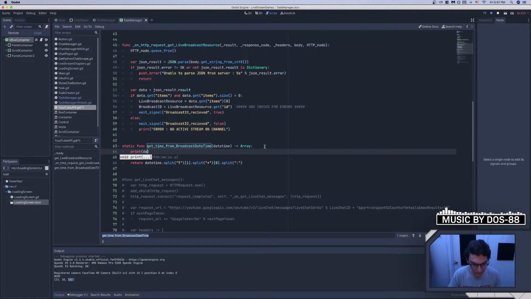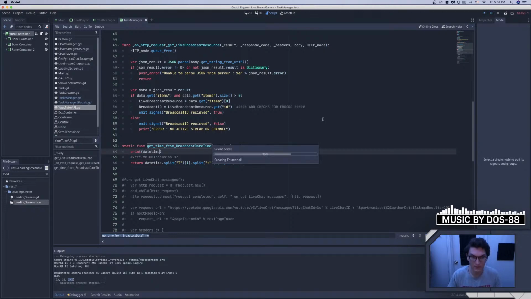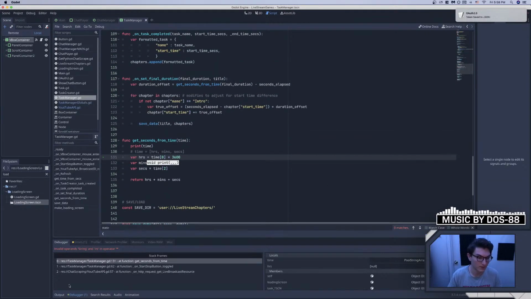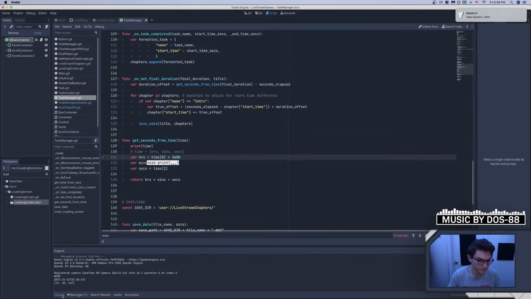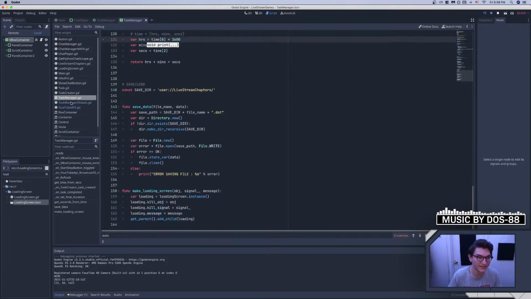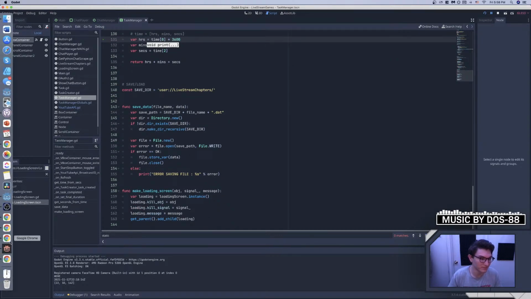Print date time. Making a mess right here, but let's just do it. Okay. Output. Date time is 2021 T. Okay, yeah. So that function's just broken. I think that's better.